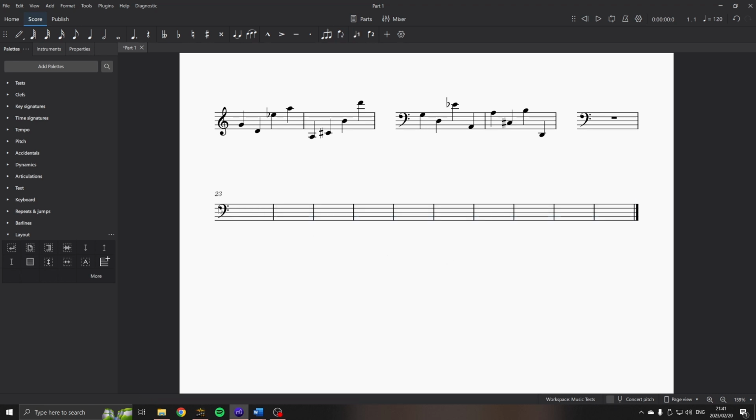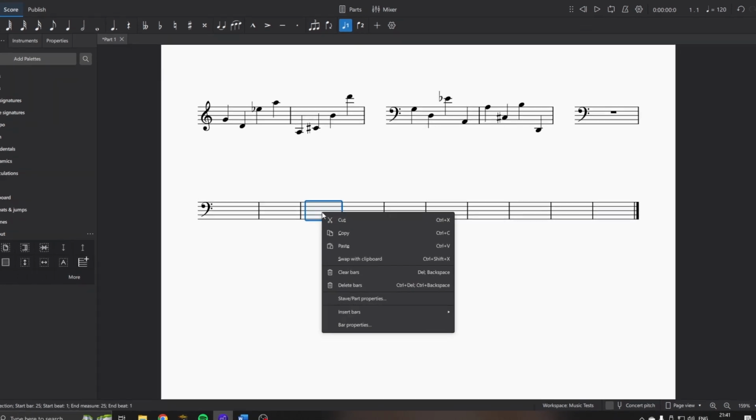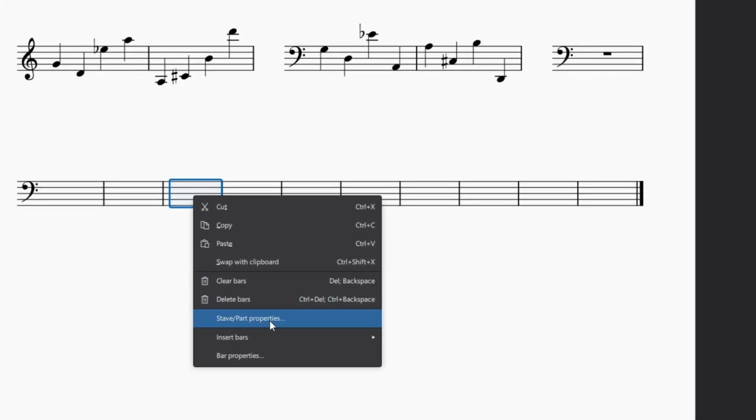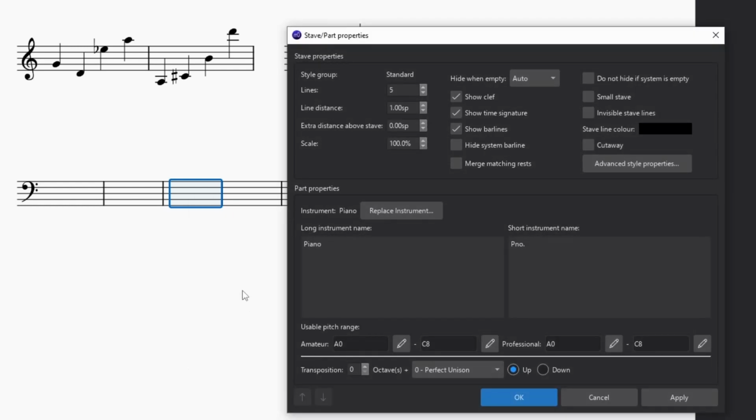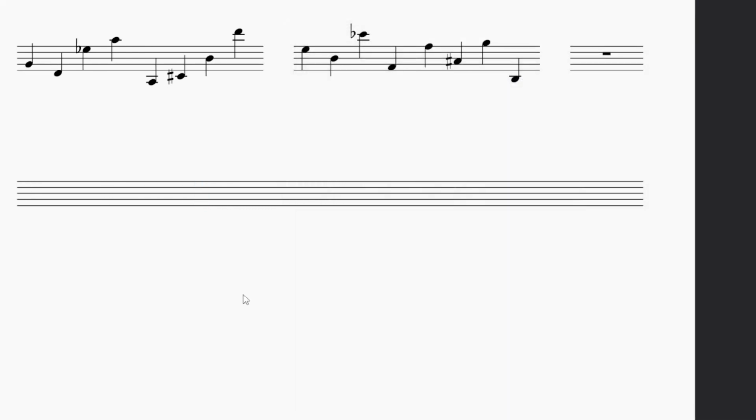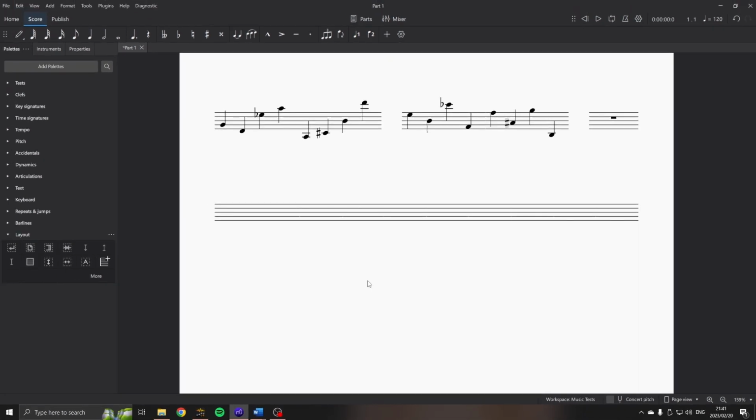That gets rid of the rests, but I've still got the bar numbers, I've still got the clef, and I've still got the bar lines. So what I'm going to do is click on any one of them, then I'll use right click and stave or part properties. And in here I'll just remove to show the clef, the time signature, and the bar lines. And when I apply, I'm left with a nice empty staff.